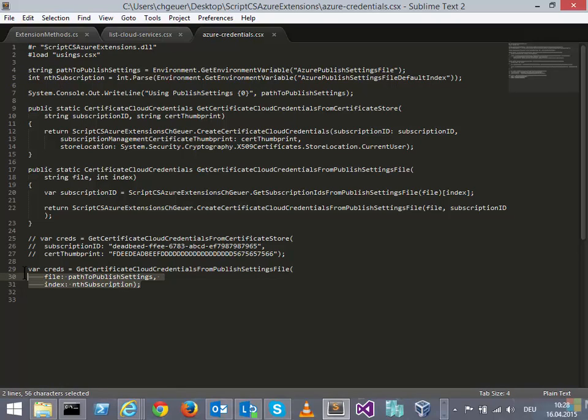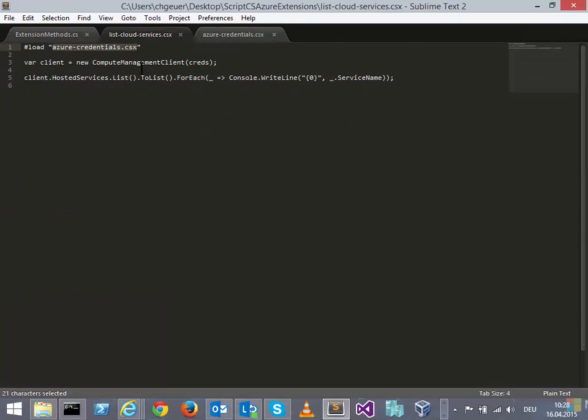And down here it is setting a credentials variable by saying get certificate cloud credentials from a publish settings file. This is a utility function from myself, which is calling into one of my extensions down in here to do the grunt work of cracking all the XML and stuff. And so after the creds variable contains my publish settings credential, my cloud credential, you can see it's being used here in line number 3.